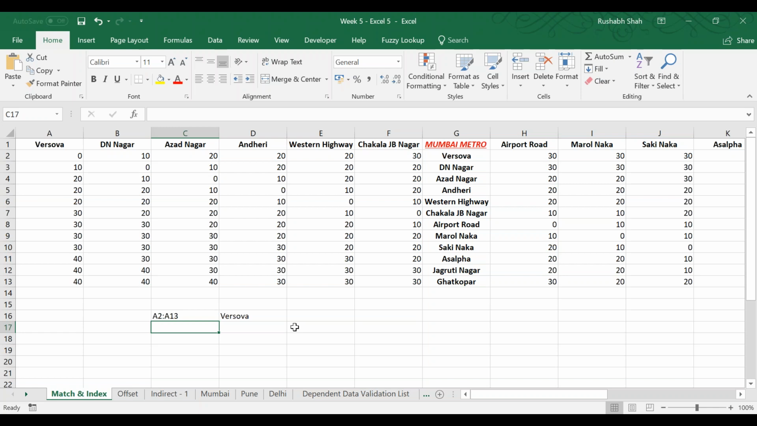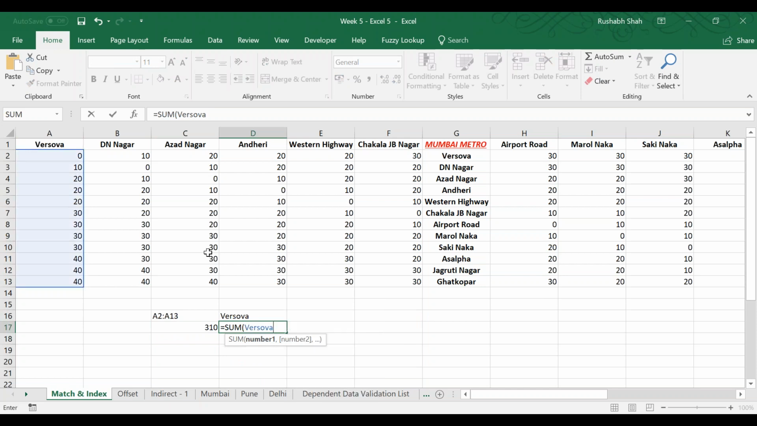All right. Now, if I normally take a summation, how do I normally do it? I take this and close the bracket. Normally we say A2 to A13, right? That's what we normally do. But now, instead of doing that, I can directly say sum of Warsaw. When I do that, I get the answer. So I don't need to specify the range; I can directly specify the name. Try this out, please.